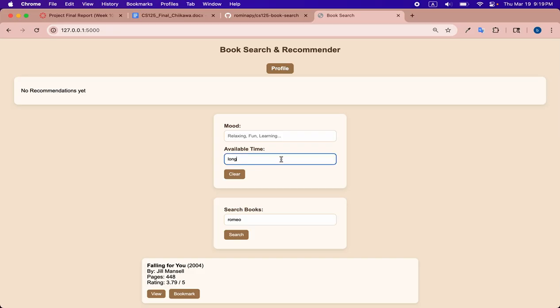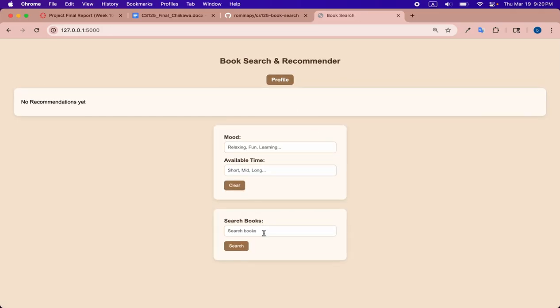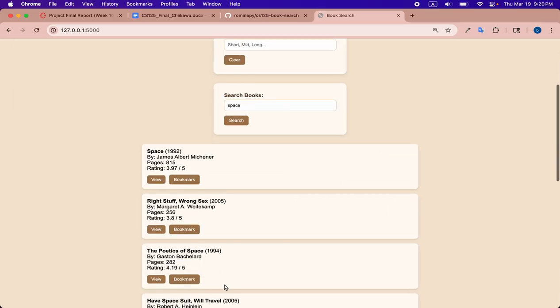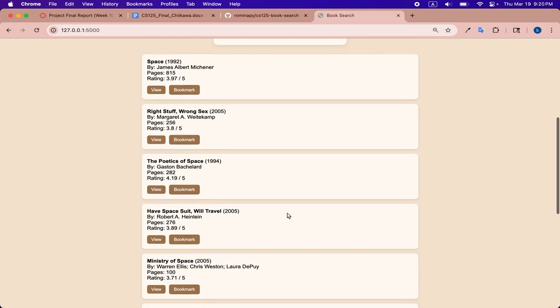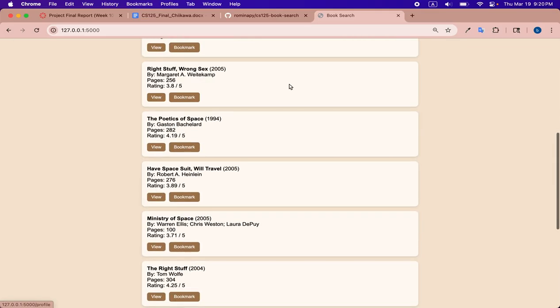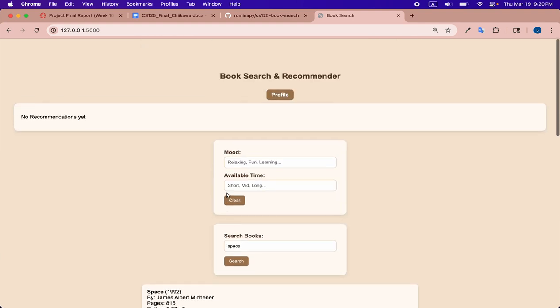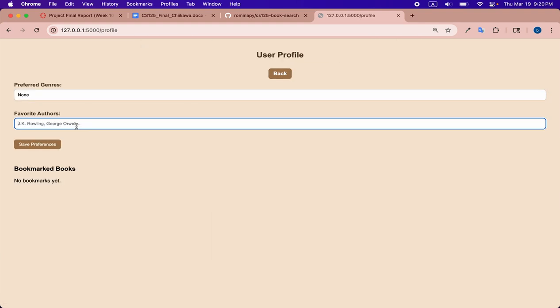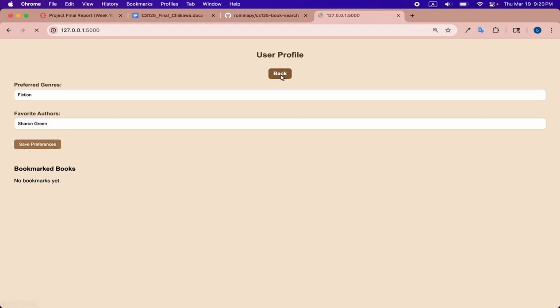But if we don't want to change the context, we can also change the user preferences. So if we search for, say, space, we'll get, these are the normal results. We'll get space and such. And we'll pick an author, say Sharon Green, and we'll set that as our favorite author. And we'll also pick fiction as our favorite genre, say preferences.